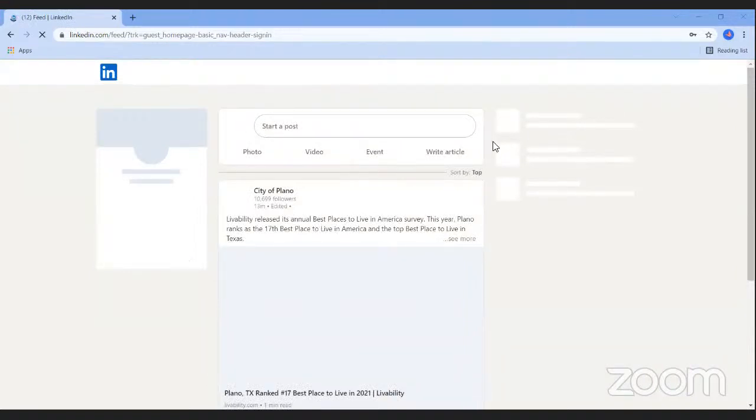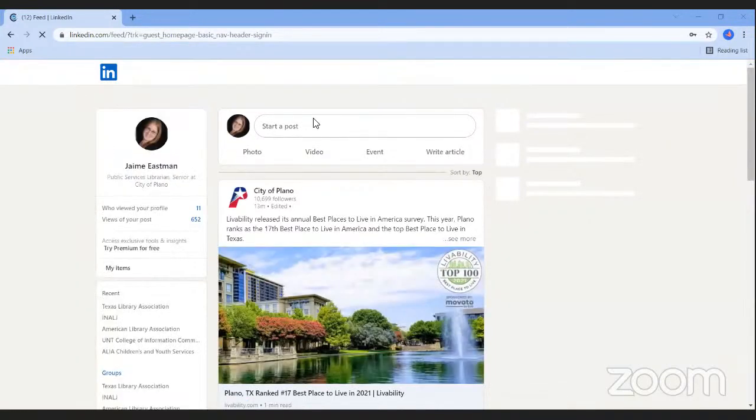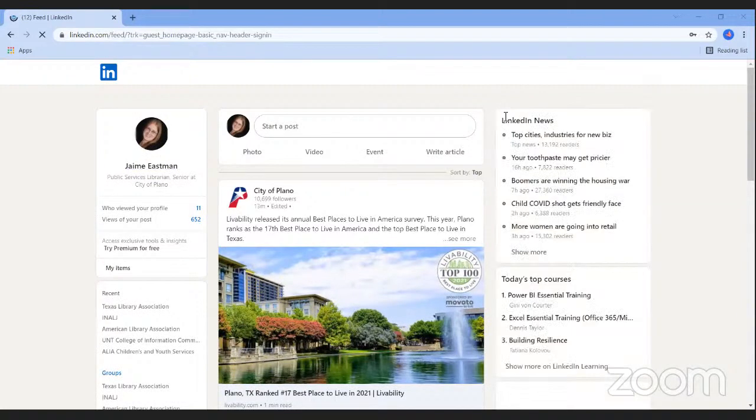And LinkedIn is feeling a tiny bit uncooperative for us today, but we'll give it just a moment to load. And once again, when you sign in, you'll be automatically directed to your newsfeed and information, and you can get to your profile by just clicking on your name or your profile picture if you have one to pull up that page.